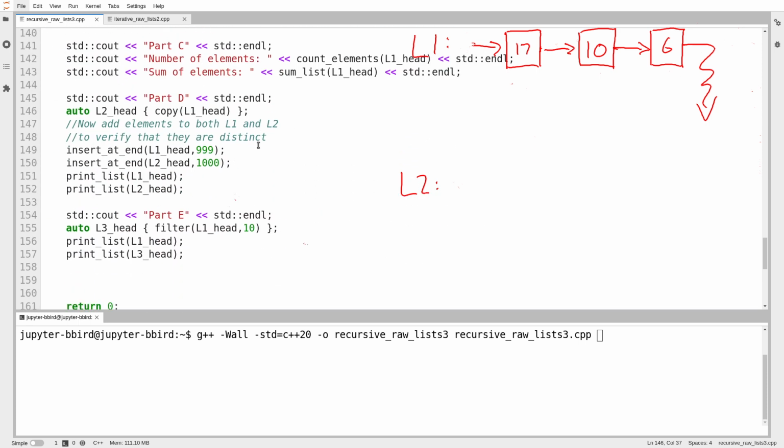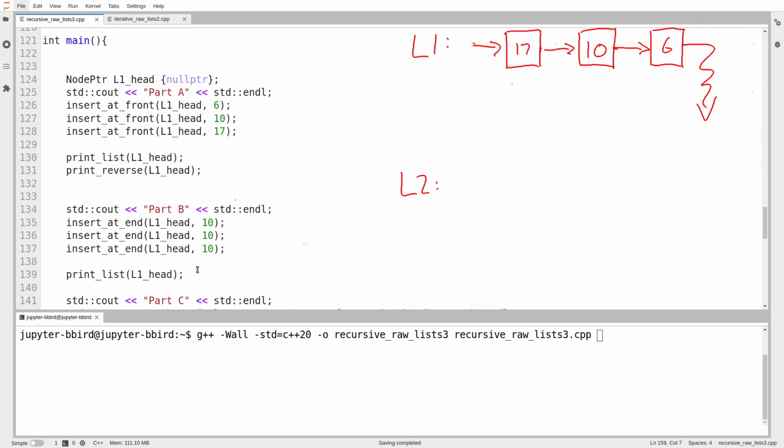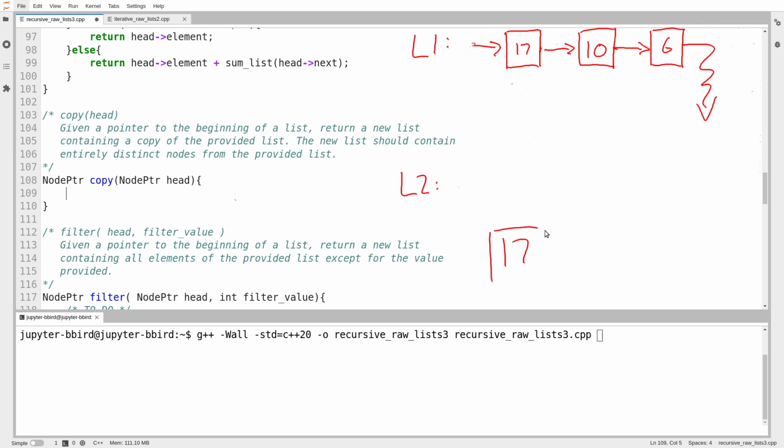Okay, so actually what I'm going to do is I'm going to comment out part E so that I can test part D separately, because unlike the previous video, the compiler might get quite upset with me if I try and test filter without writing it. Okay, so copy. And I'm going to break this down recursively, just like I did before. So suppose, again, I'm going to draw my list out as a node followed by the rest. And I'm going to break this up into special cases. So the first special case is, how do I make a copy of an empty list?